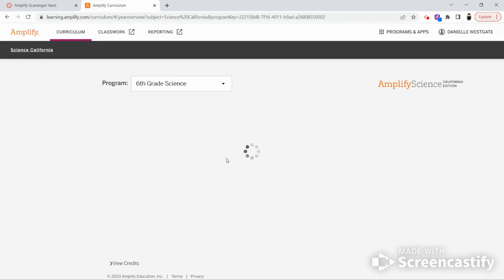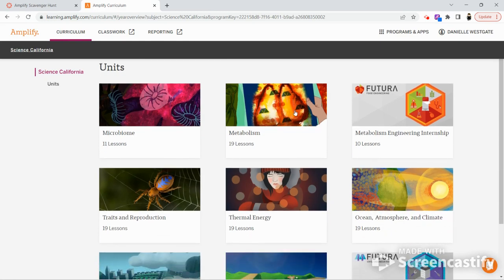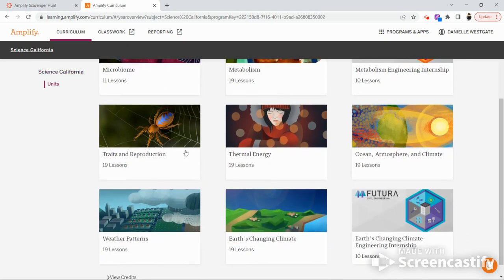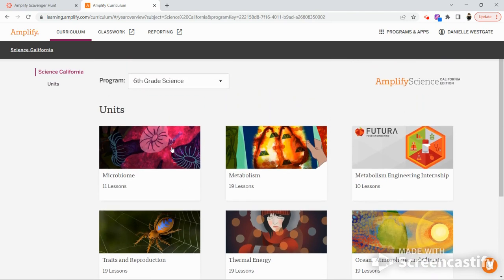When it first loads, it automatically loads to what we'd call the home screen. This is where we find all the units. The units are each of these boxes. In each box, you can click on the picture or the words, and it will take you to the same kind of place. Those are all the units for our grade level.